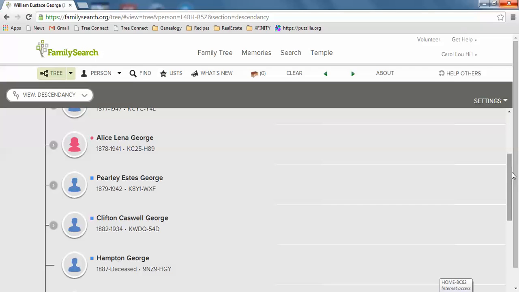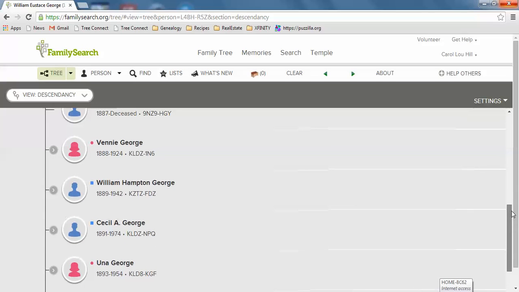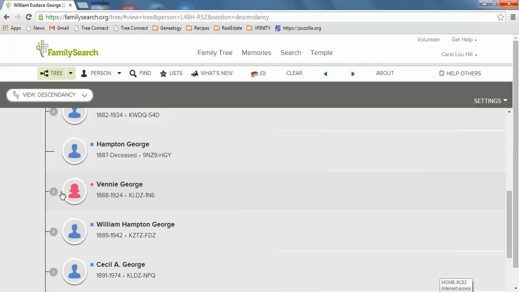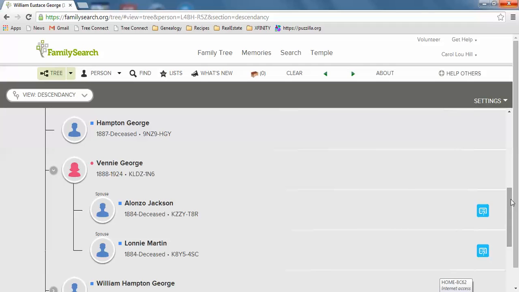The next thing I wanted to show you is trying to see where Vinnie George is. Okay, let me expand Vinnie George. Let me show you some things that come up on her. You can see over here she's got a spouse, Alonzo Jackson, 1884 deceased. Lonnie Martin, 1884 deceased. I haven't worked on her, so I don't know what the deal is on that.